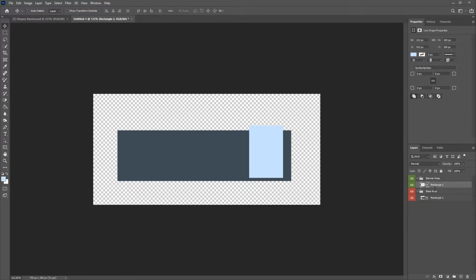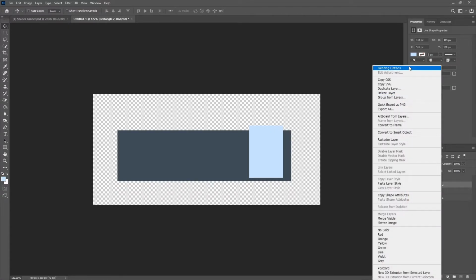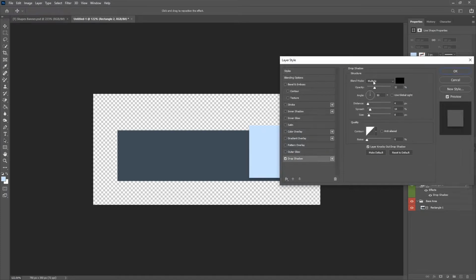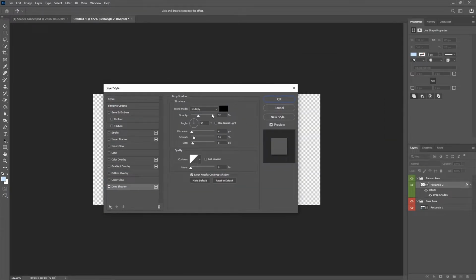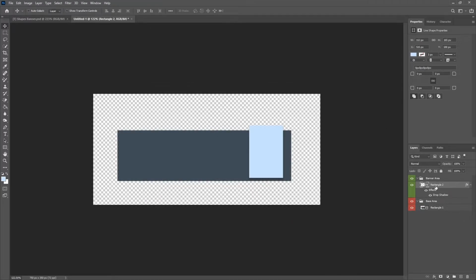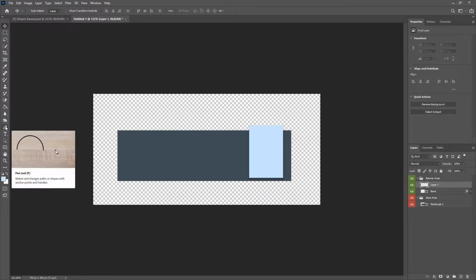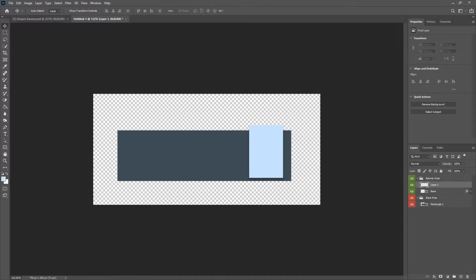Now we're going to go ahead and right click this, go to our blending options, drop shadow, 32, 4, 14, and 8. So I remembered my settings from when I did the initial mockup. Let's go ahead and call this the base. Let's collapse that. Now we're going to have a quick detour.